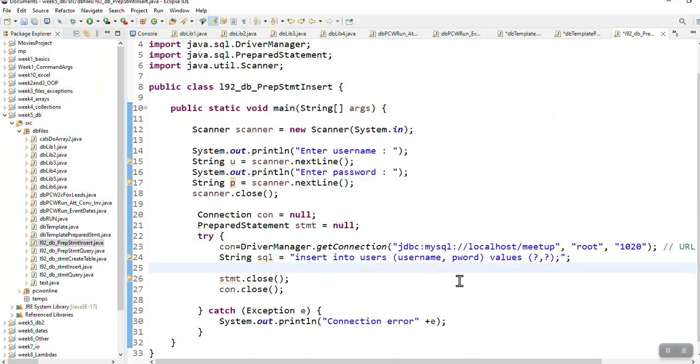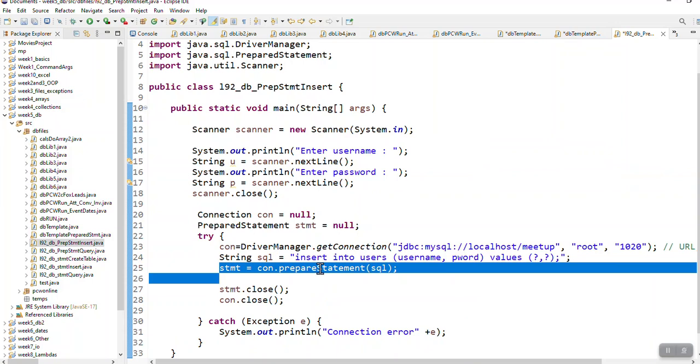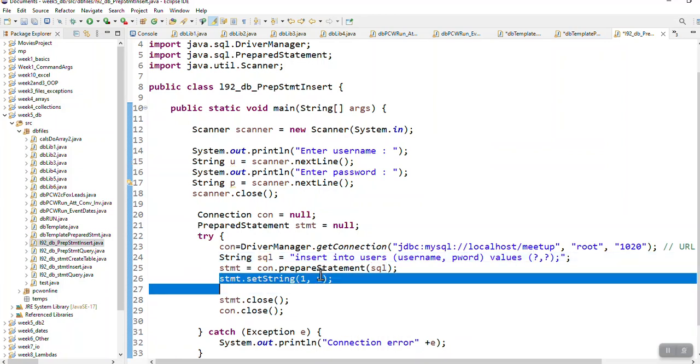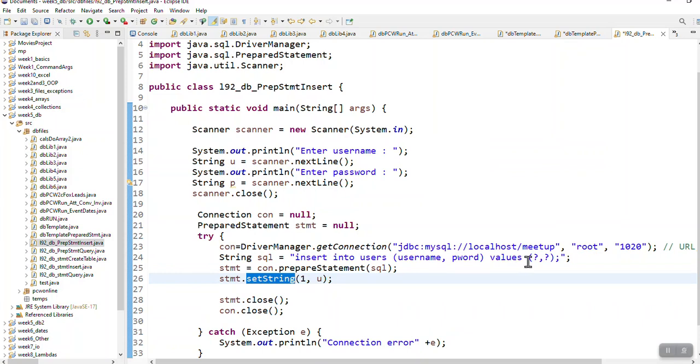I'm going to take the prepared statement, as best as I could have done it up to now, take that SQL and create an object, con.prepareStatement with SQL, the SQL that I've prepared here. But now I want to qualify what I'm going to use instead of the question marks. For every single question mark that I've got in my SQL statement, I've got to use statement.setString, and here I've got to do 1 and U.